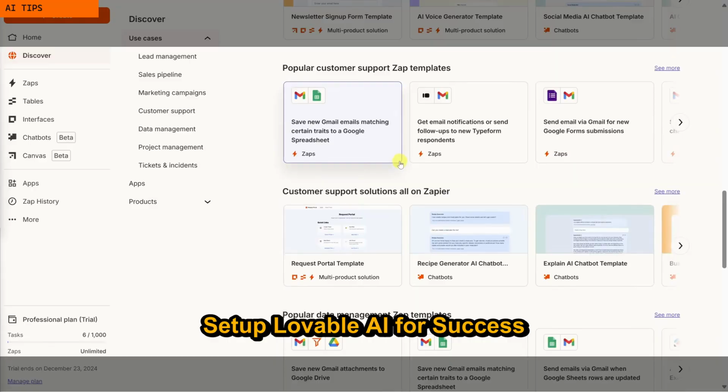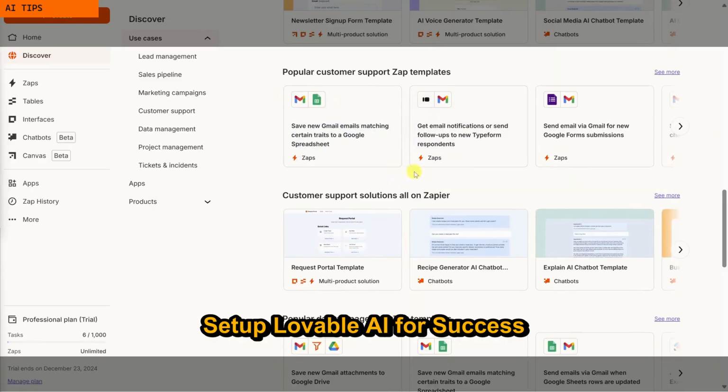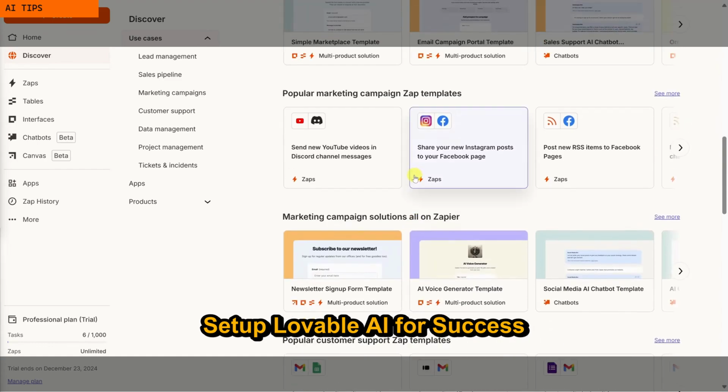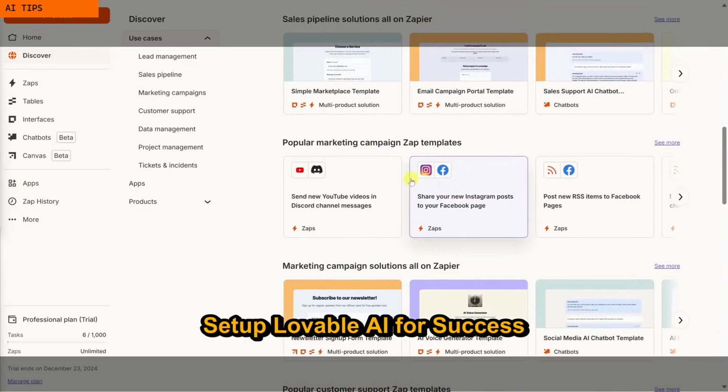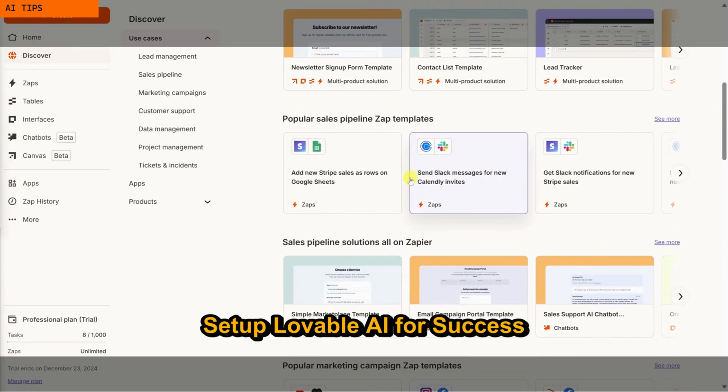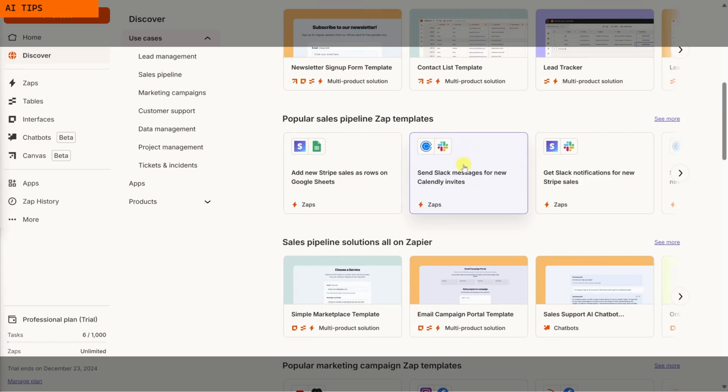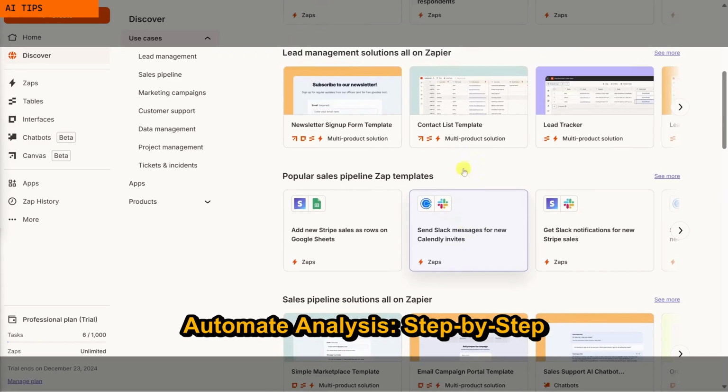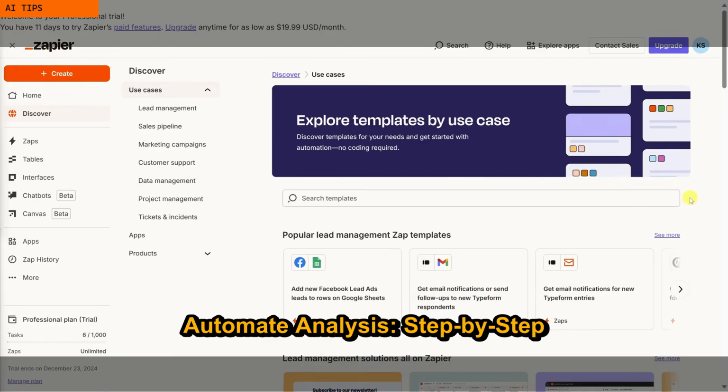Automate analysis step by step. This is where the magic happens. Lovable AI makes it incredibly simple. Step 1. Upload your file. I'll demonstrate with a file named q3_sales.csv. Simply drag and drop your CSV or Excel file directly into the Lovable AI chat interface. You'll see it instantly recognized. It's that easy. No manual imports or configuration needed.